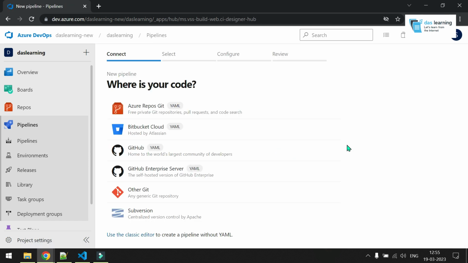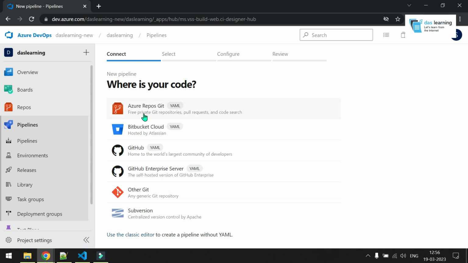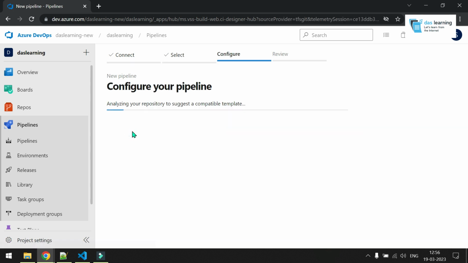You will get a few options like Azure Git or Bitbucket, GitHub, whatever you like. Last time we used the classic editor and started with an empty job and we used the graphical user interface to interact with it, or maybe to update the pipeline. This time we are going to use Azure repo. So click on this. Yeah, this is my repo.